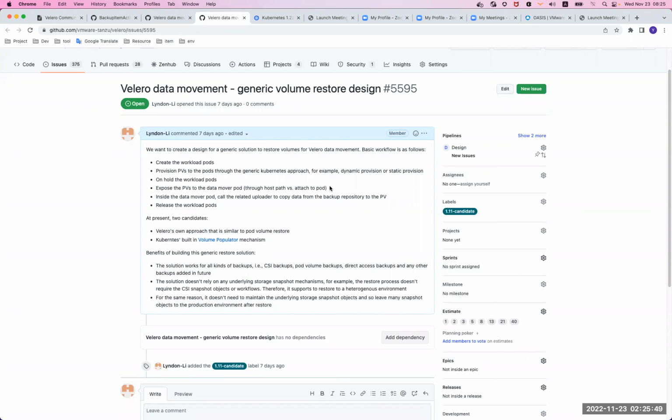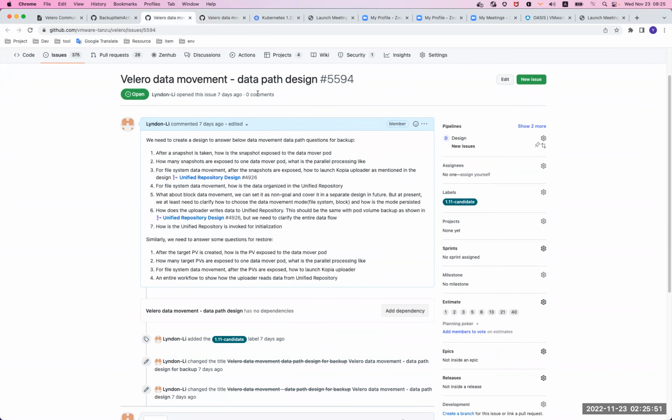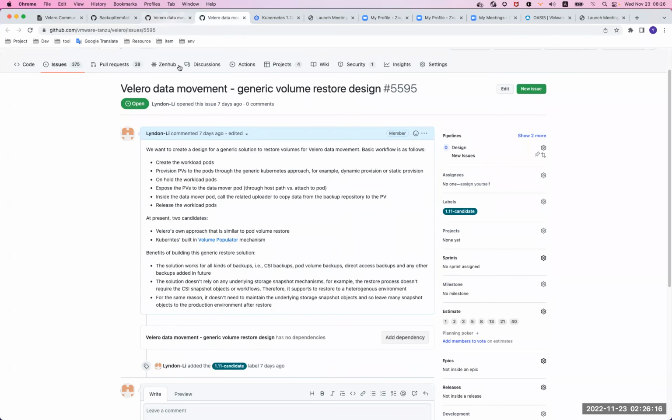So I think these two issues, or these two designs, are exactly complying with the requirement PR that has been merged or submitted by Shubham. And these are some sub work items, that is, we make a concrete design for the requirement. I think that is the relationship. And the two ideas definitely work for all kinds of data movement, so it will work for the CSI data movement.